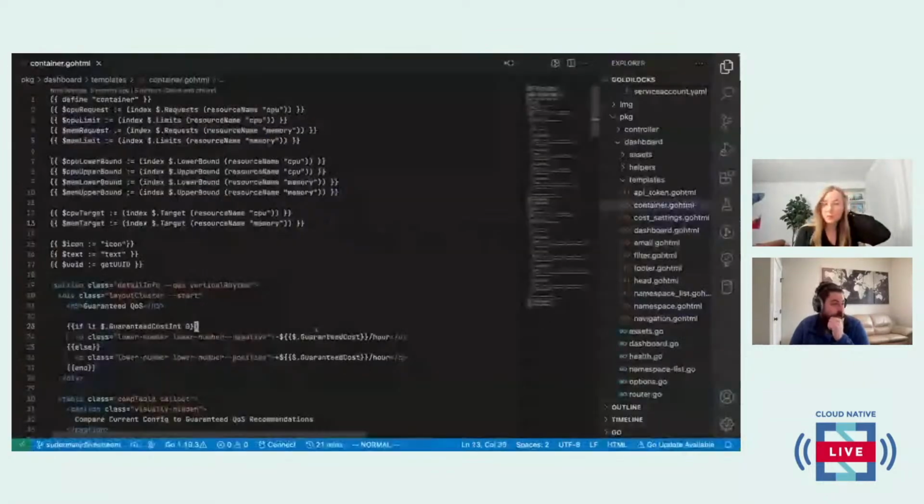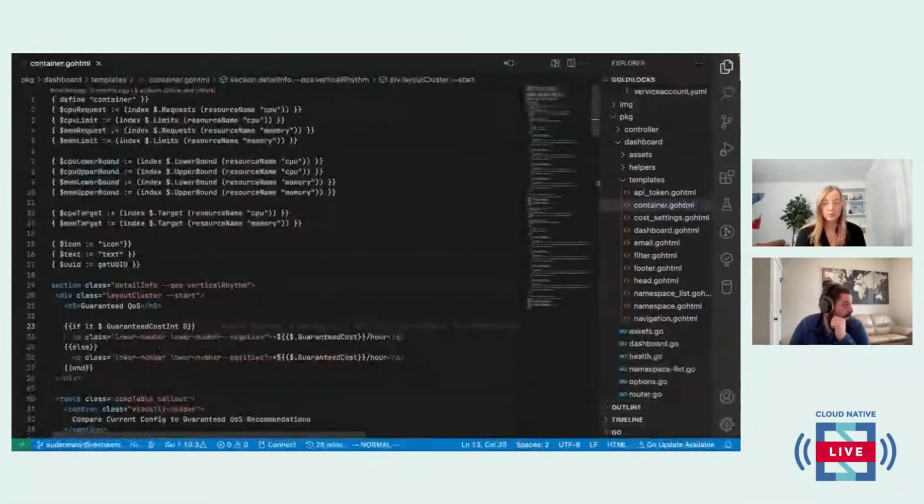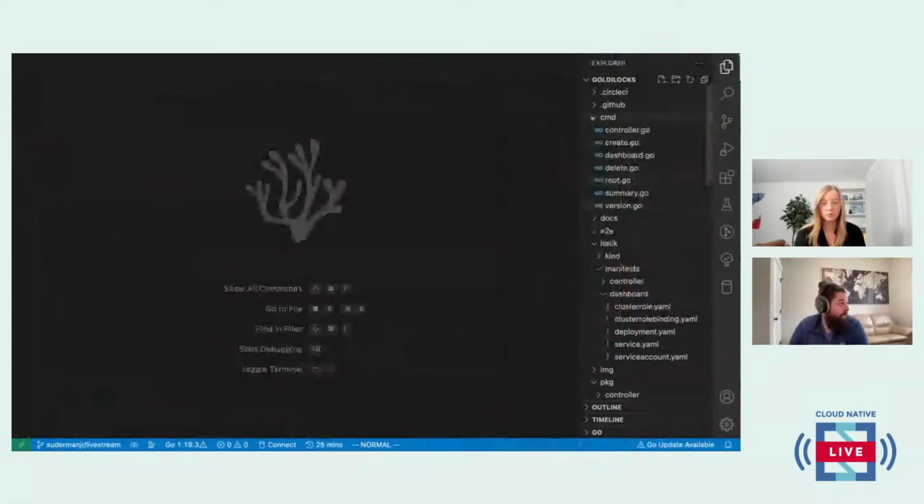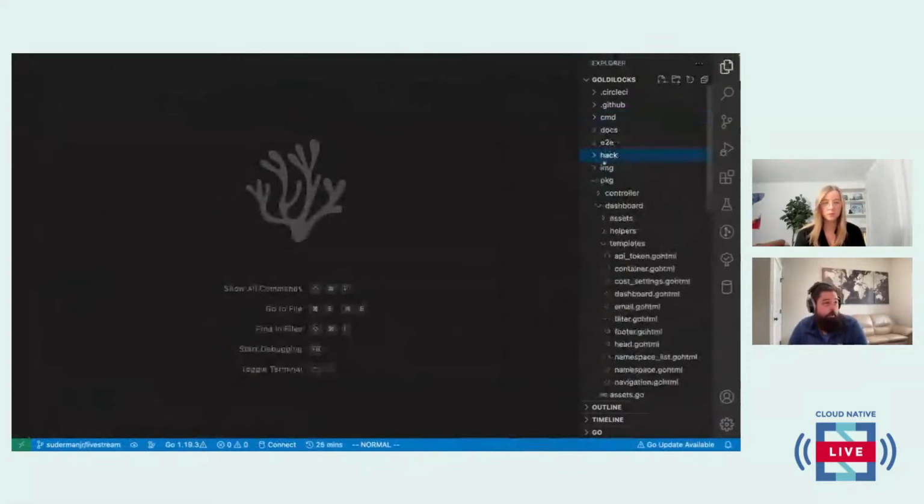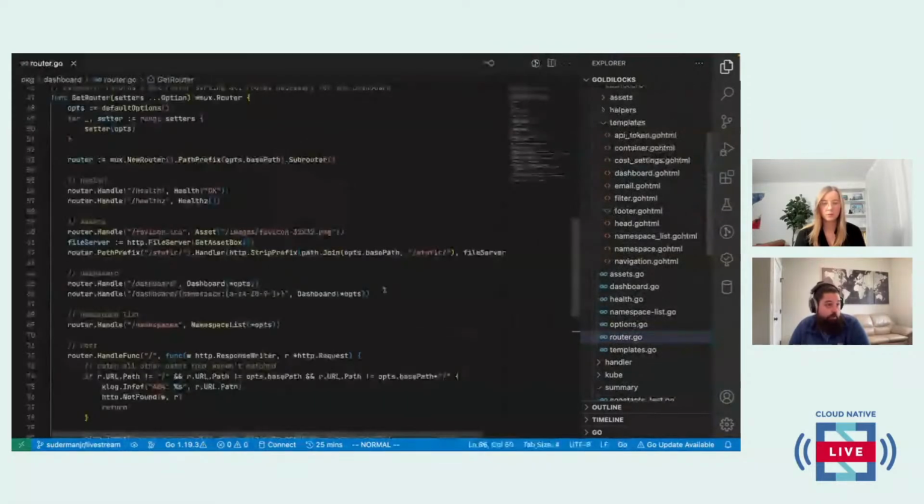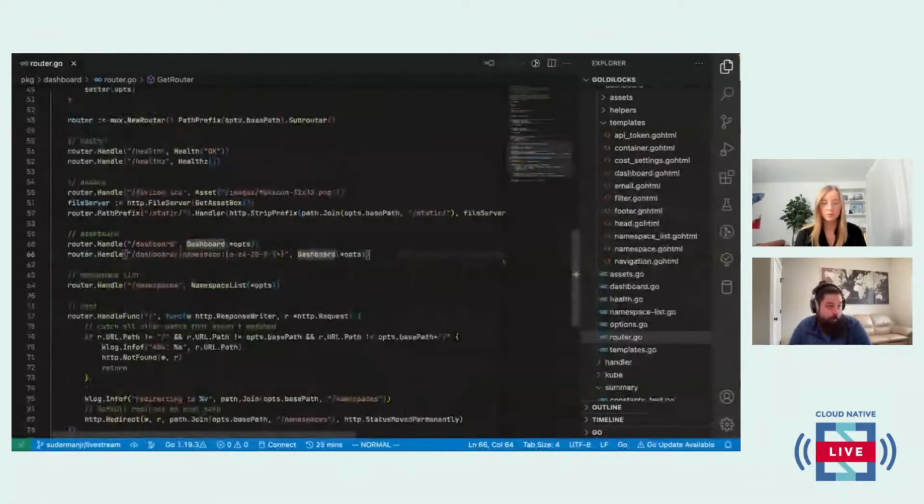So I have over here the Goldilocks code base. And so let me close this and we'll just start with the tree here so I can kind of describe what's going on. So in here we have a package. We have package dashboard, which controls the dashboard. And so we have a Goldilocks router, which handles the dashboard. And then we have a bunch of templates that create the dashboard.